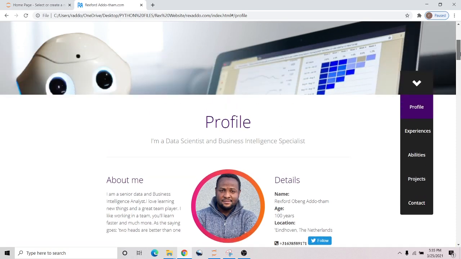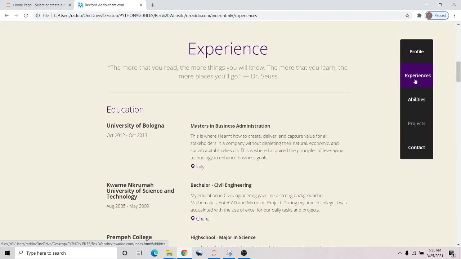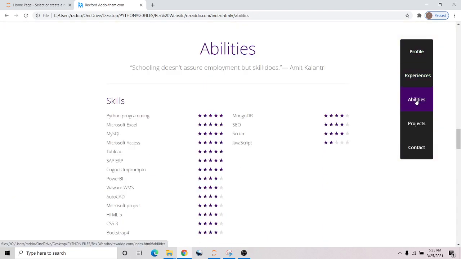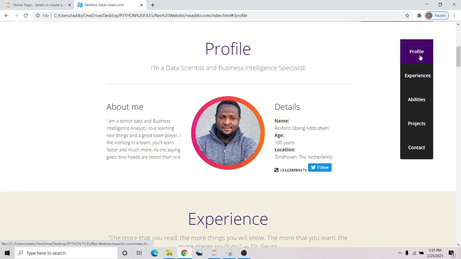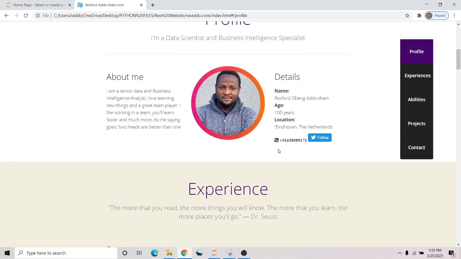On the right side is the sidebar, and this is a responsive sidebar. Currently we are in the profile section, so it's highlighted on the profile. You can see if I click on the experience, it takes me to the block or the section that I want. If I click on the abilities, it takes me to the section that I want. And then we have our projects and the contact. So let's go back to our profile. That's all about profile.